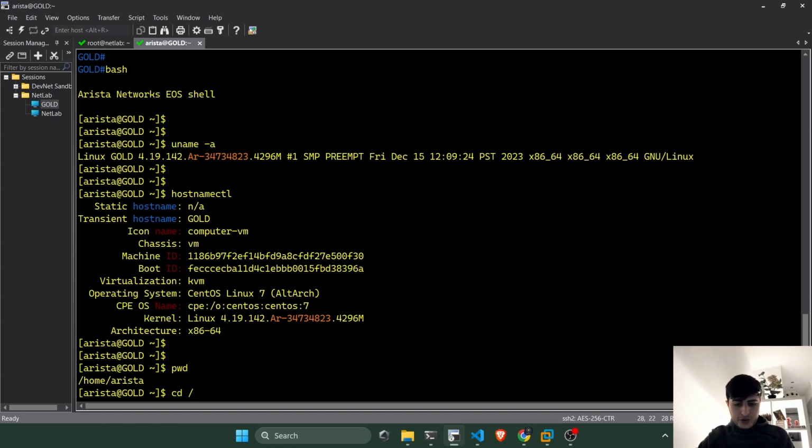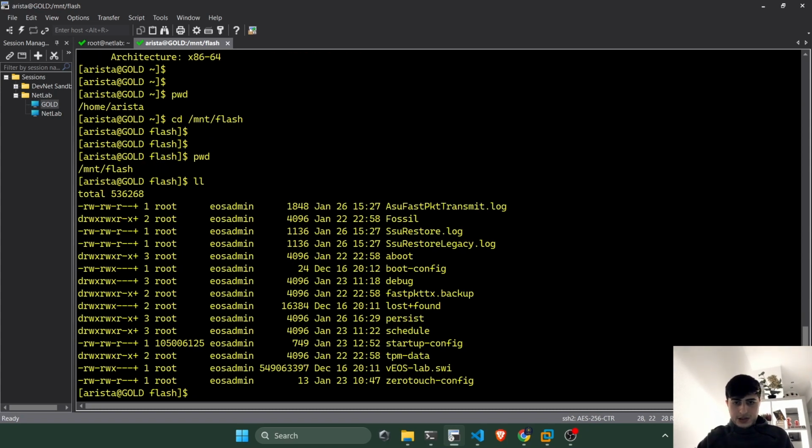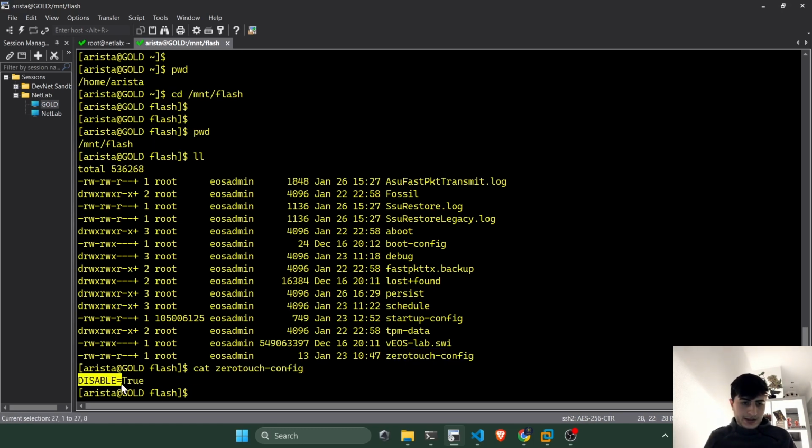So I'm going to change directory to mount flash, and let's see what we have in this directory. We have a lot of system files, and each of those files has a certain function that helps the Arista device to function properly. If you look at this list, at the end you will see the so-called zero-touch config file. Let's go ahead and view this file and see what it consists of. I'm going to say cat, and as you can see, disable is true. So when we run the zero-touch disable command, this file has this entry added to make sure that ZTP's function has been disabled. So this is another way you can see the result of your command on the Linux level.